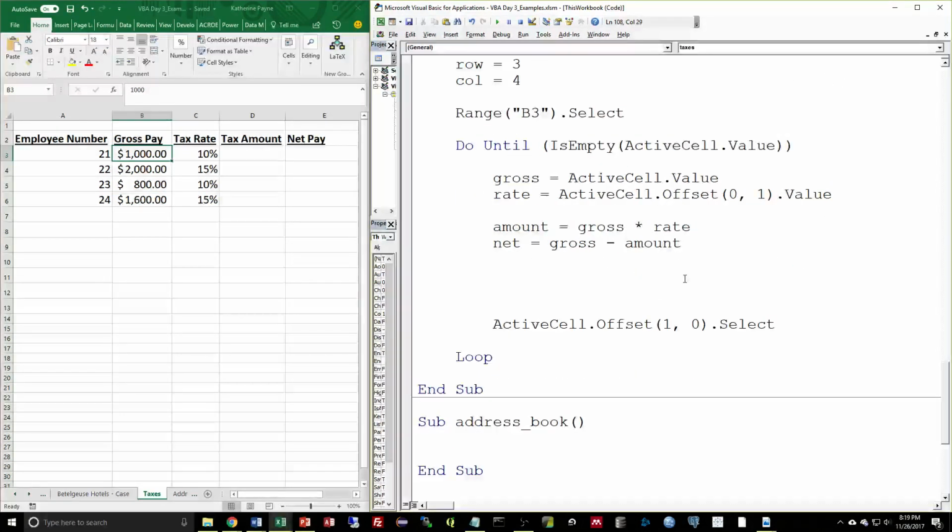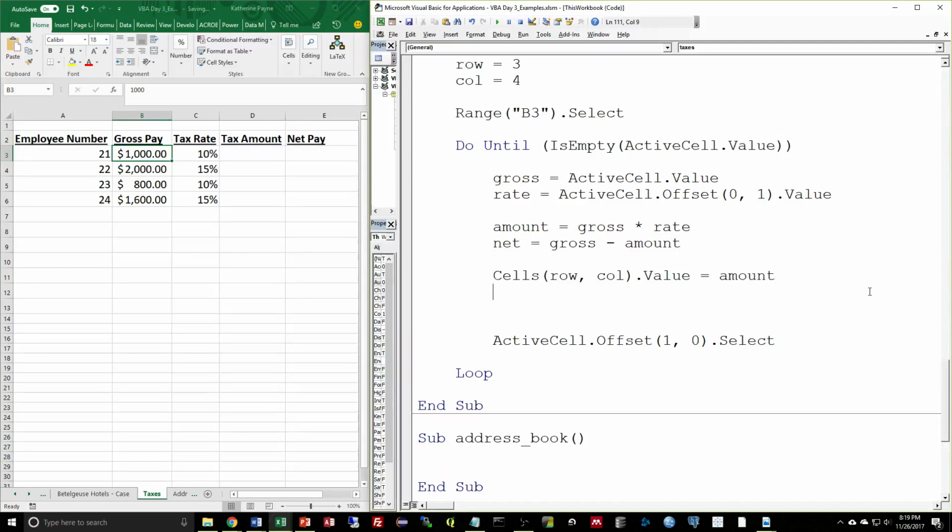At this point, I now have the values that I want. I just need to actually put them in the sheet. In order to do that, we're going to use the cells notation. Instead of using a range, we'll say cells, and this is where the row and the column come into play. We want to push it out to cells row, column dot value, and right now this is representative of cells 3, 4, which is exactly where we want it to be. We're going to set that to the amount, and that's going to plop that right here.